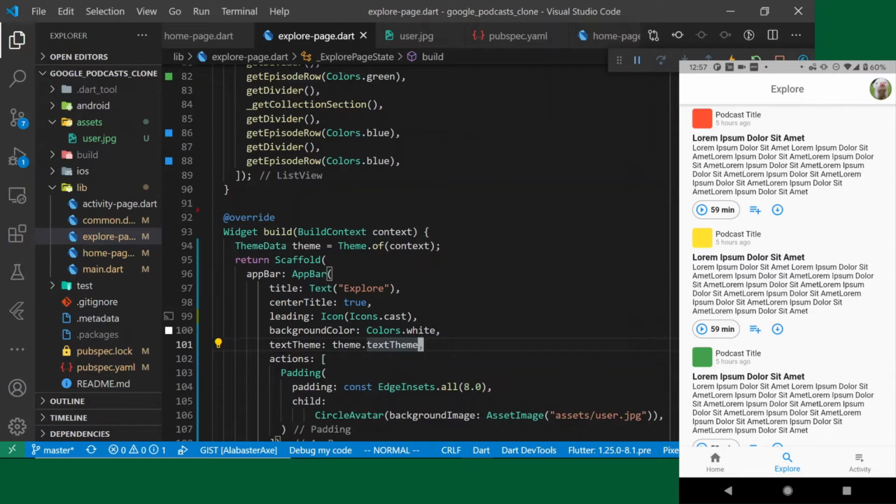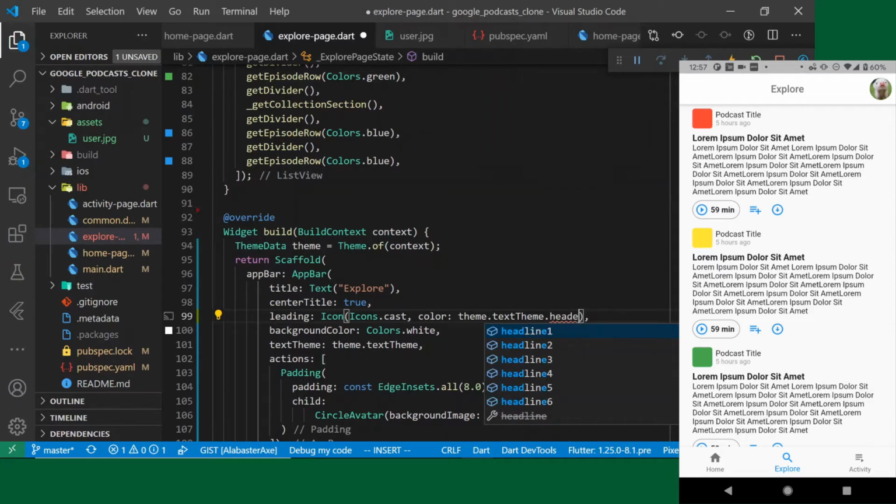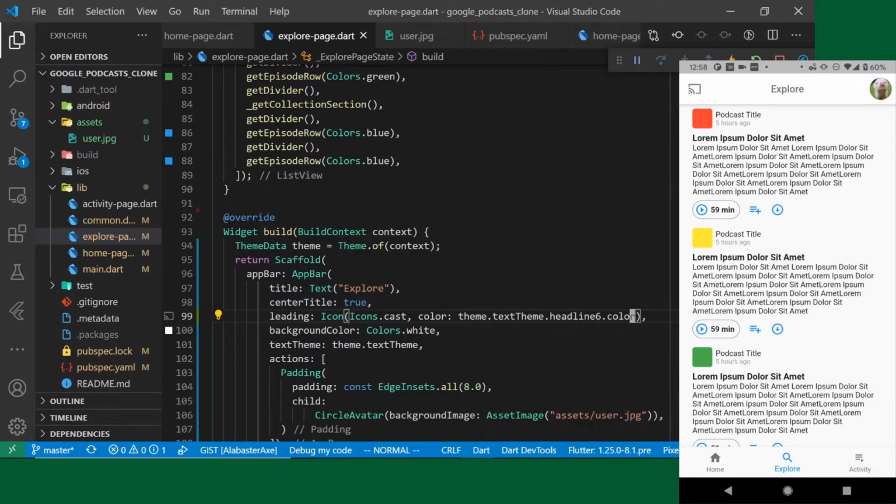Okay, so we are seeing our Explorer text show up now. And then icons accept a color, so we can just say theme.textTheme. And there's a series of different text styles that you can define in a text theme. I happen to know that for an app bar, it will use headline 6 to define the font for that header there. So, and we will just say .color. So that should show up now.